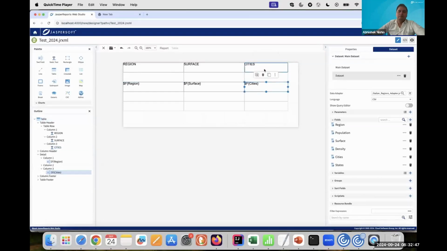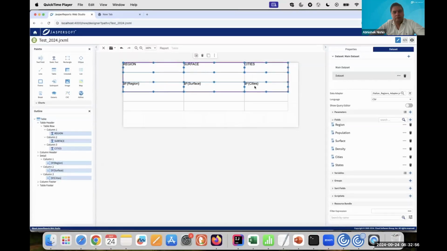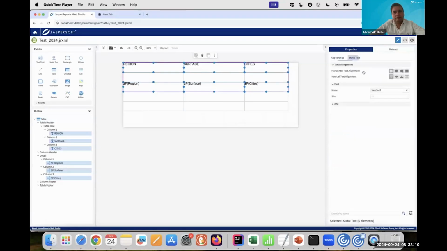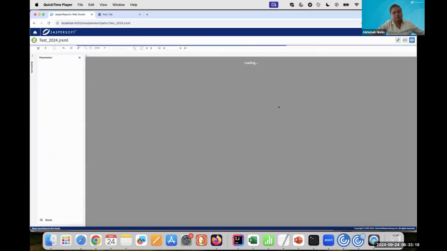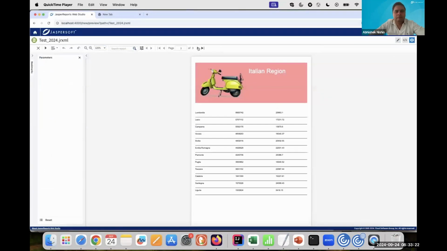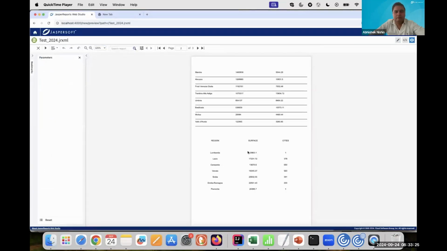And of course I can select all my fields here. With Shift now I can independently select elements, while before it was kind of working like in the outline view, making a selection that was not what you would expect. And at this point, I can say I want to center this both vertically and horizontally. And then I can preview this, go to the third page, and see my table properly formatted with the table header.